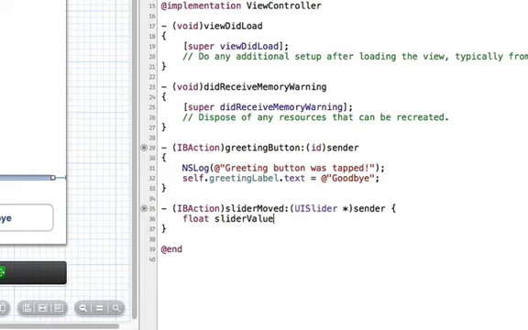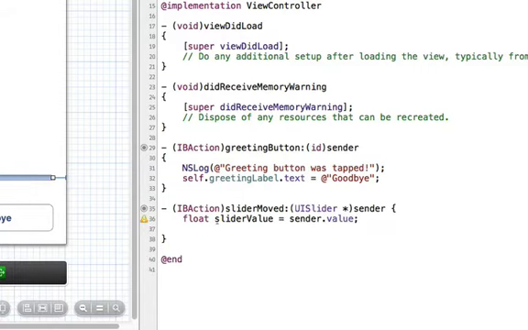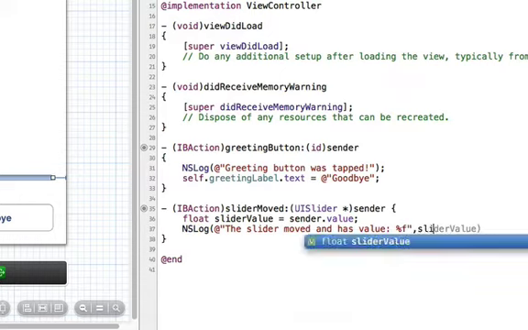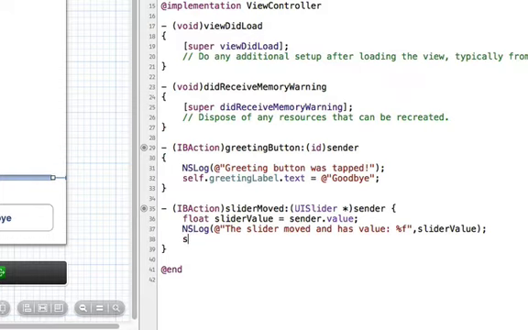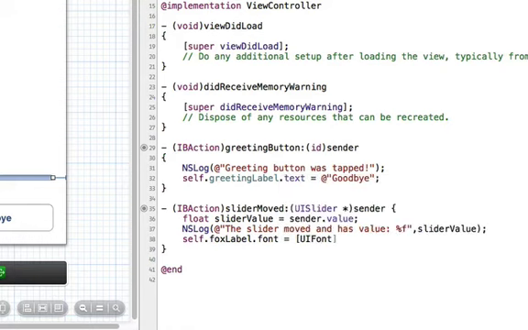Back in our implementation file, in the method sliderMoved that was created by Xcode for us, we're going to get the value of the slider by creating a float called sliderValue. Next, we're going to put an NSLog statement that will send a string to the console, and this will let us know exactly what the slider value was. Finally, we're going to update the font property of foxLabel. We're going to call systemFontOfSize to change the size of the font to correspond to the slider value.